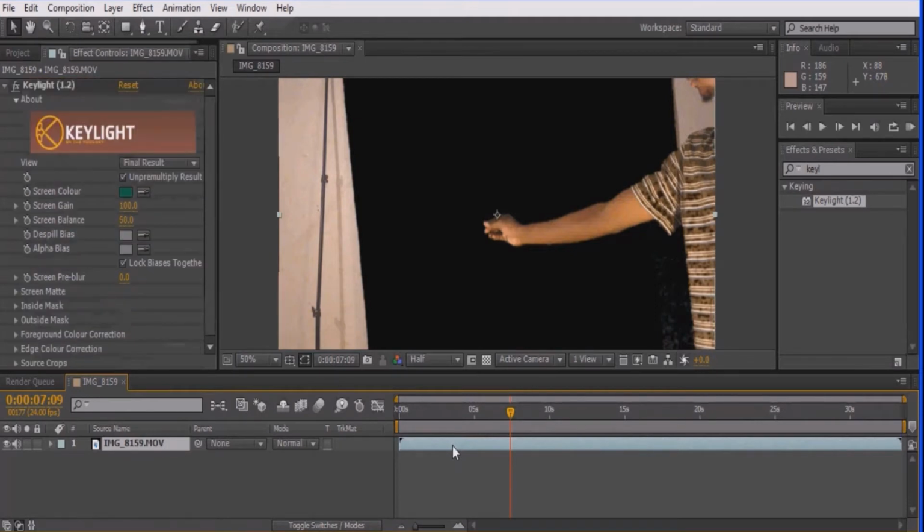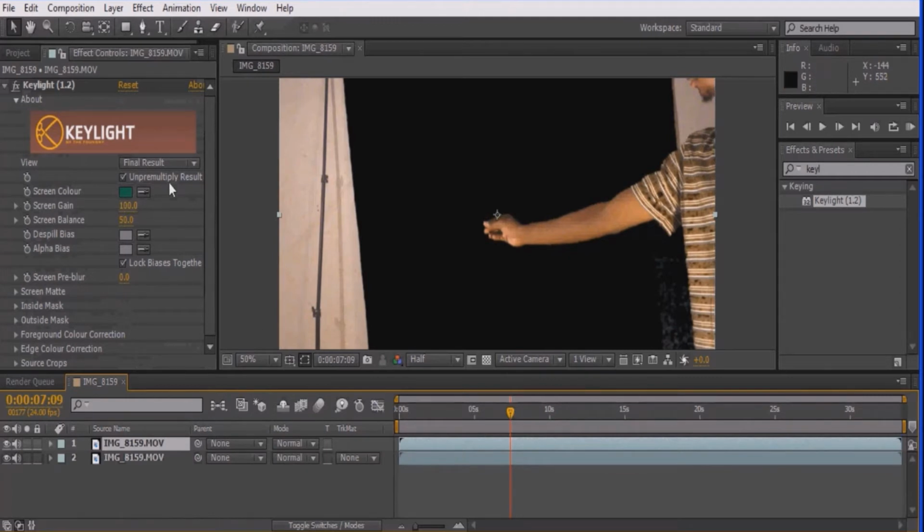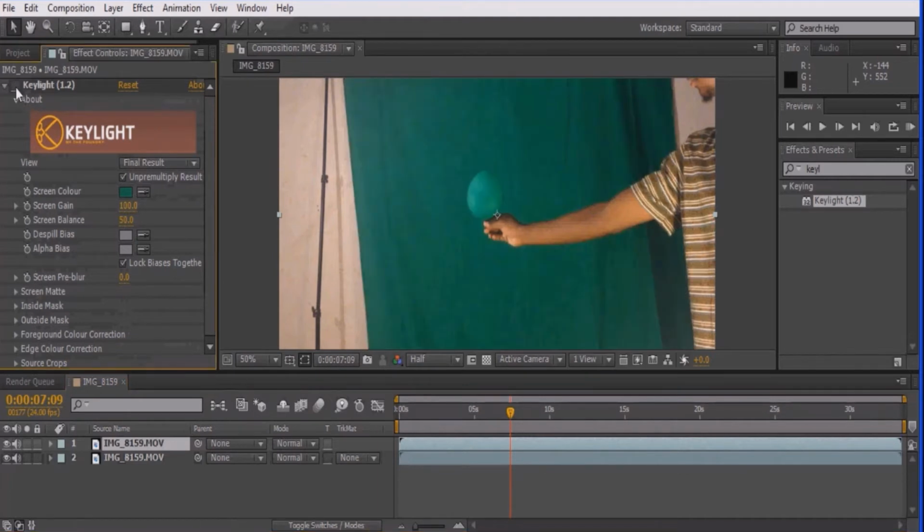Select your video and then press Ctrl-D to duplicate the clip. Then in the effects controls, disable key light by pressing the effects icon. This will allow a fresh start to edit in what you want to keep. Now select the pen tool or press G to start masking out the item you want to keep.